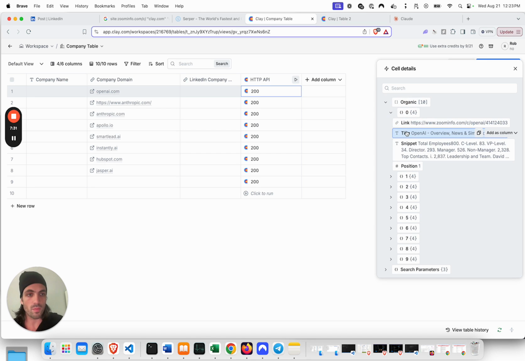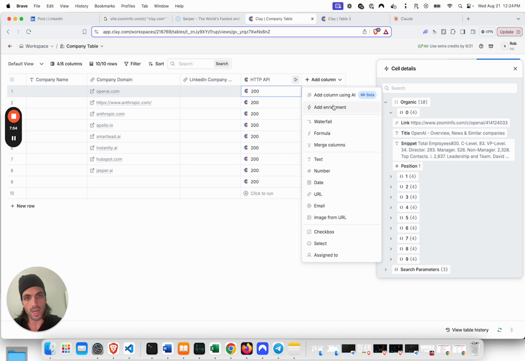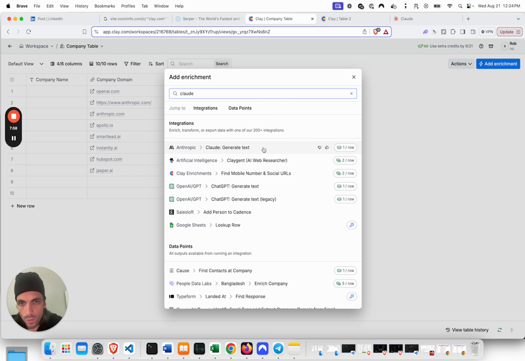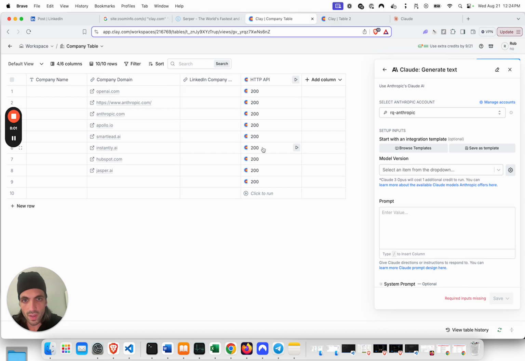And these just mirror the Google search. So this is the part that we actually care about. You can see in here how many top contacts, blah, blah, blah. Total employees, 800. So in this case, I presume you only care about getting the actual number. So we're going to parse that out using Claude. So I'm going to add an enrichment. Cool. So Claude, generate text.